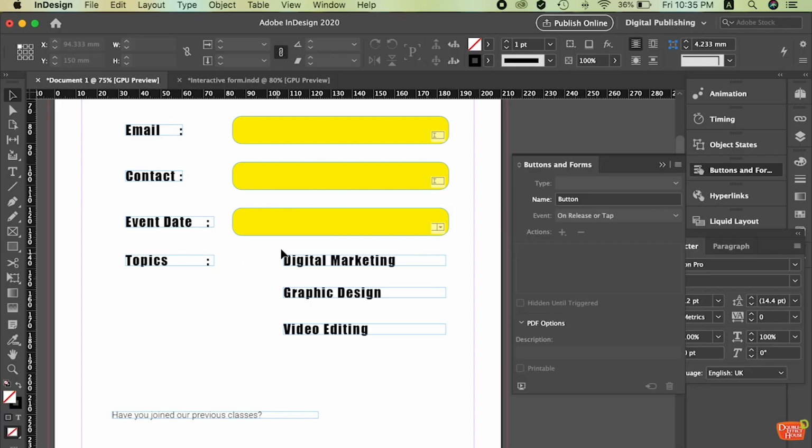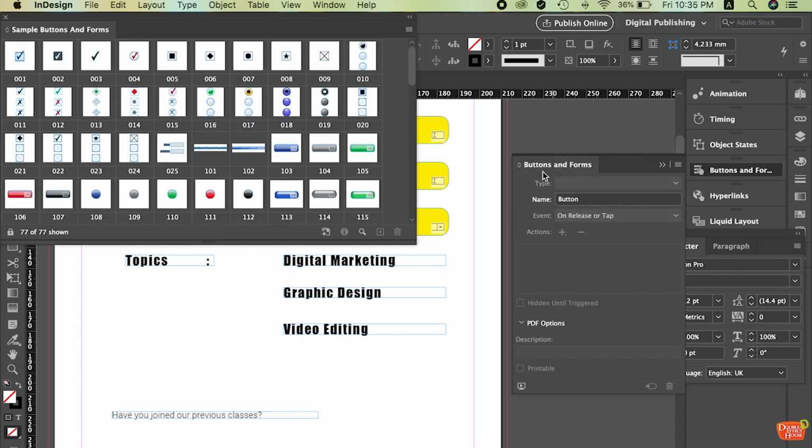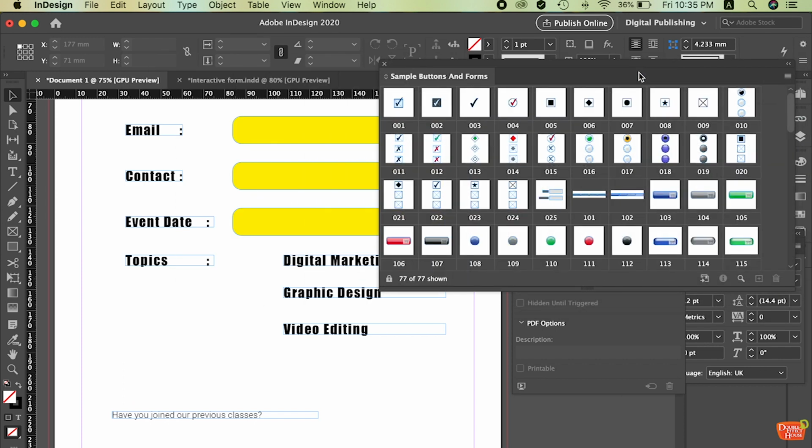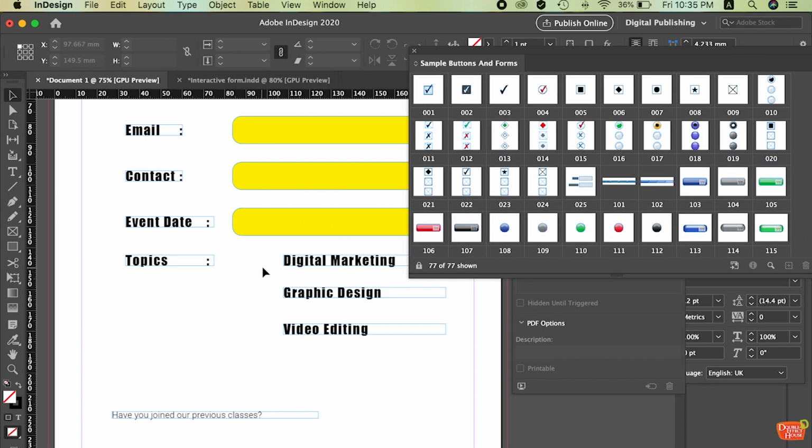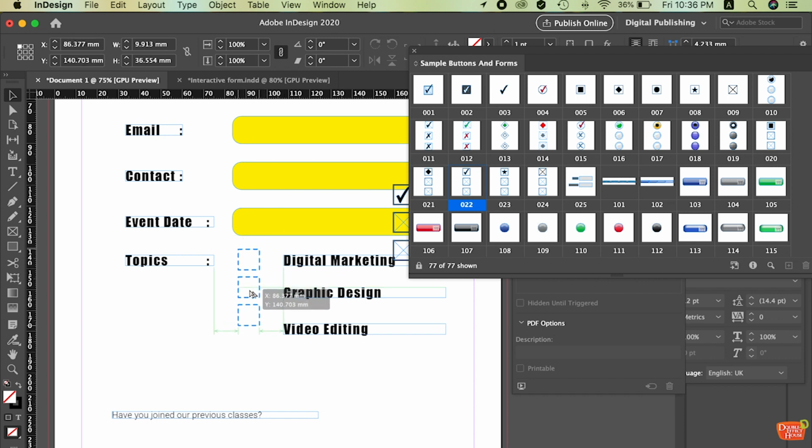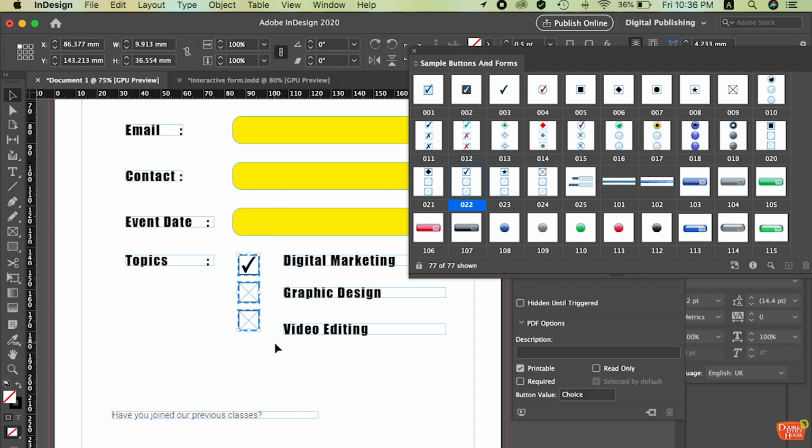So what is the next thing? We need to do the check box. For the checkbox here, just go back to your buttons and forms. On the right hand side, you will see there's a small icon. Click on the small icon to show the sample buttons and form. We just use the sample button, so it's much easier. Since we have 3 different selections, I want you to use the number 22. Just click and then drag it to your artboard here.